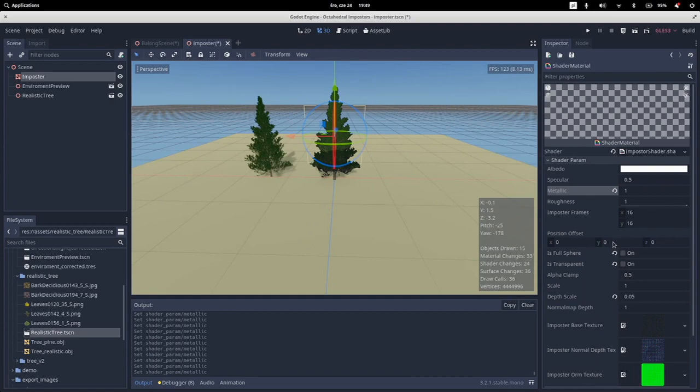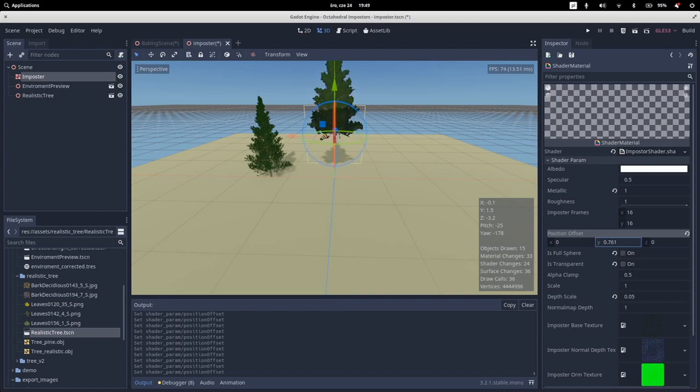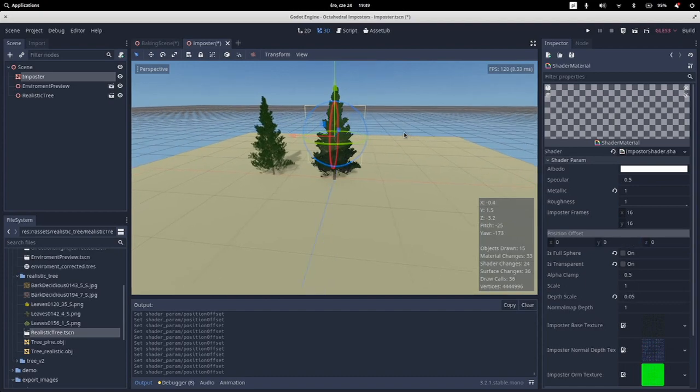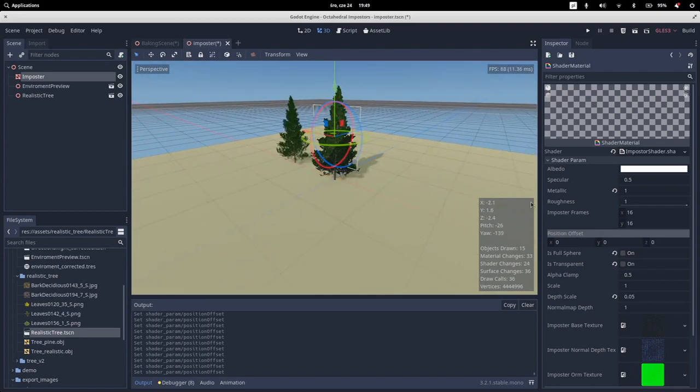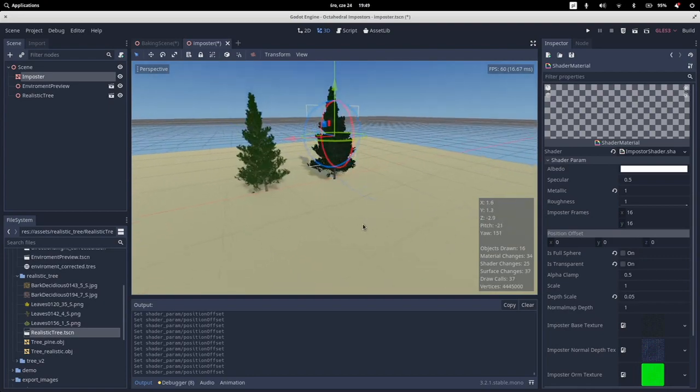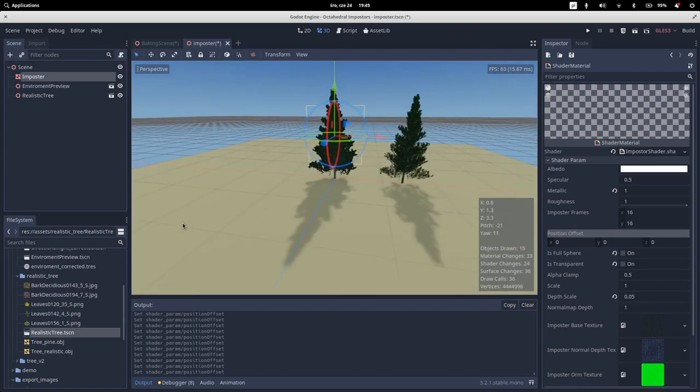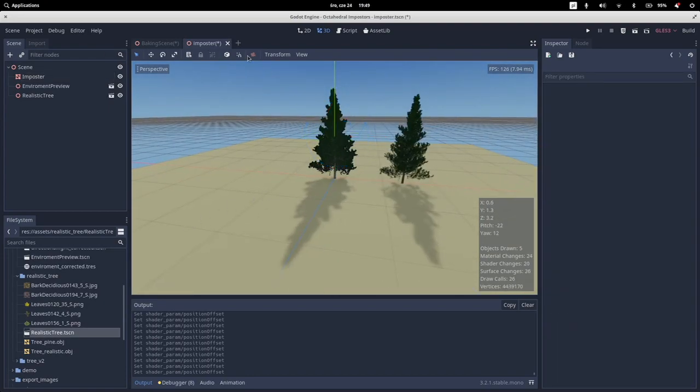Position offset is a useful parameter when we use, for example, a multi-mesh instance, and we can't really change the position of our 3D mesh, but we need to modify its origin, so we'll go back to zero. Useful sphere is the same parameter as in the baker, and it will be set up correctly. Transparent, this parameter actually enables the transparency pass.